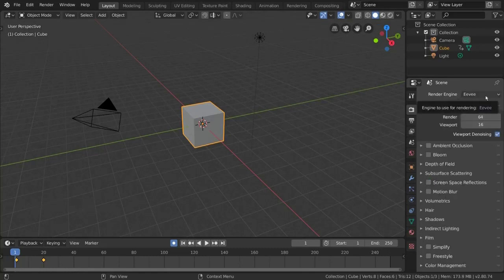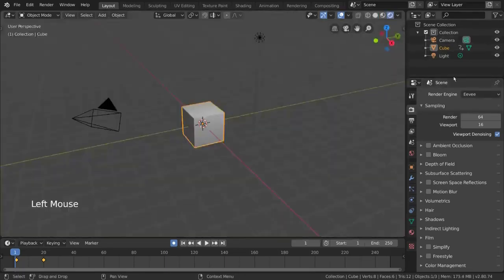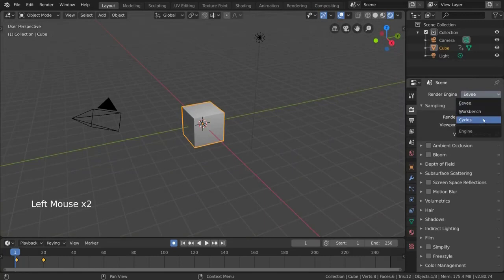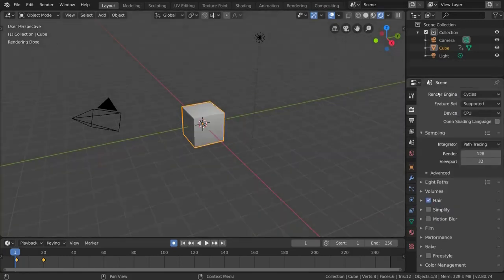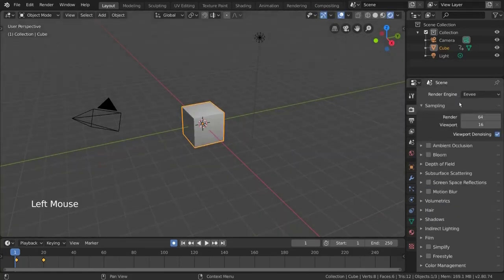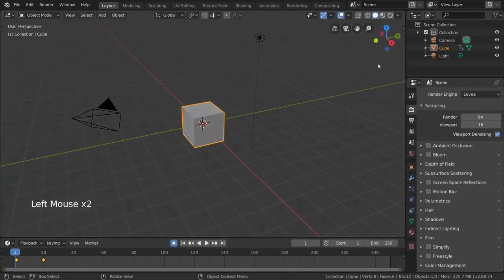Eevee is your real-time render engine. This is currently Blender's default engine and is node-based, just like Cycles. In fact, Eevee and Cycles can share nodes between each other. This means you can often preview your shader in Eevee and render it in Cycles later. Why would you want to do this? Because Cycles is a more accurate, more realistic engine, but takes a lot longer to render.